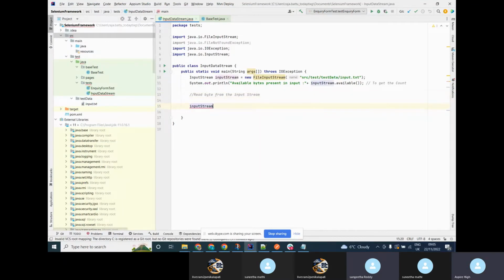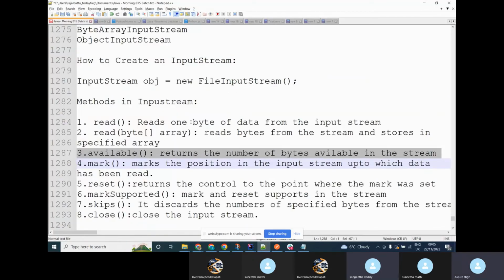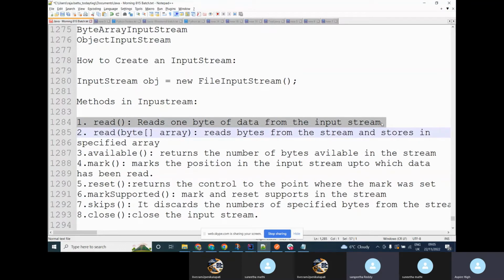So input stream dot read. What will it read? Will it read the whole content, or how is it? Only 1 byte. Okay, only 1 byte of data from the input stream. Read will read only 1 byte of data from the stream.